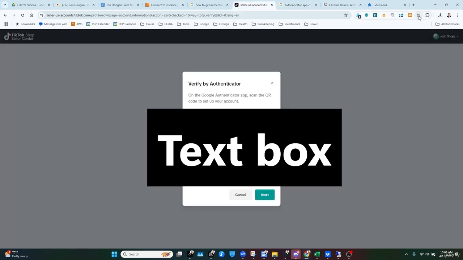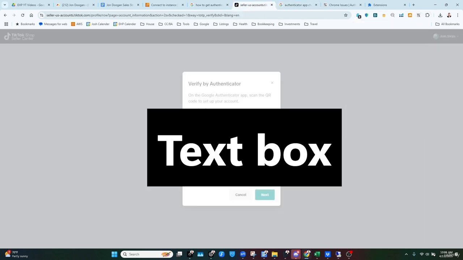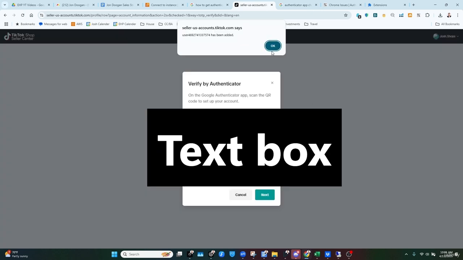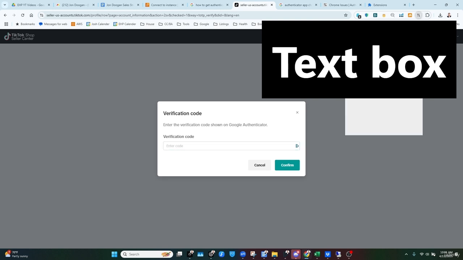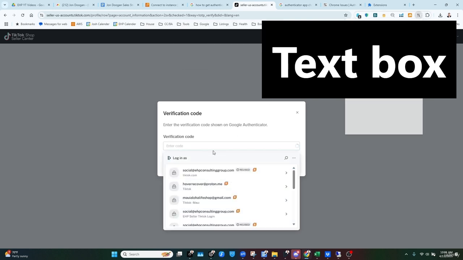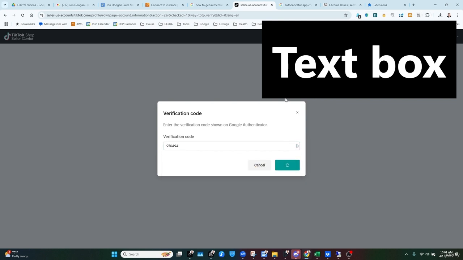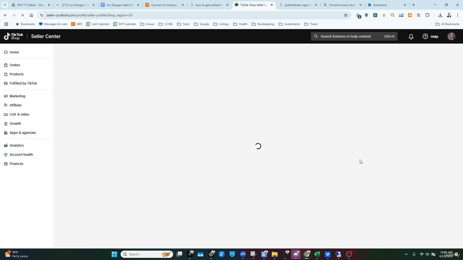So you'll go back here, scan the code, and then you click next. And then you can input that verification, allow it, and then input that verification code right here, confirm it. And now you have authenticator two-step verification turned on for your account.